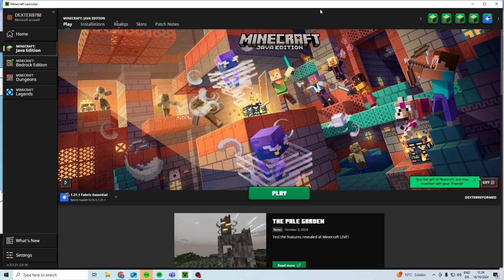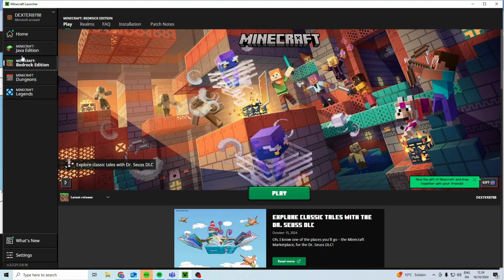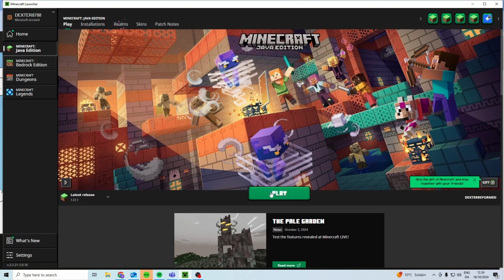Now, once you've downloaded Minecraft and opened up the Minecraft launcher right here, you're going to make sure you log into the account that you just bought the game with. And from in here, what you can do is choose the latest release down here. And you should simply be able to just choose Java Edition, press play, or the Bedrock Edition if you want to play that one. And simply press play and it will open up your game.